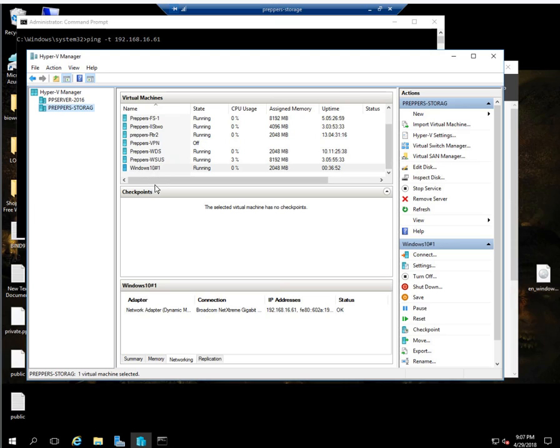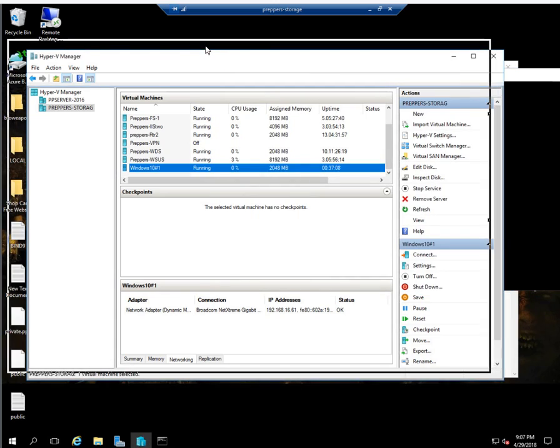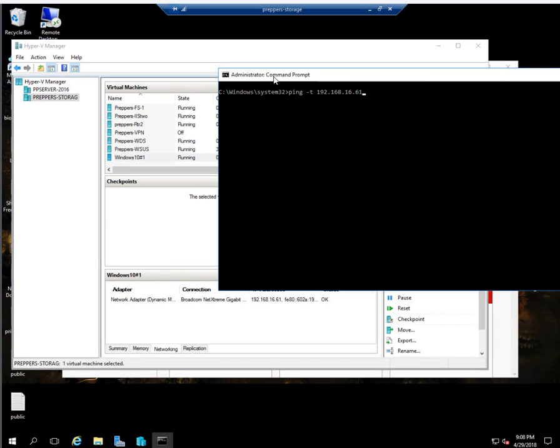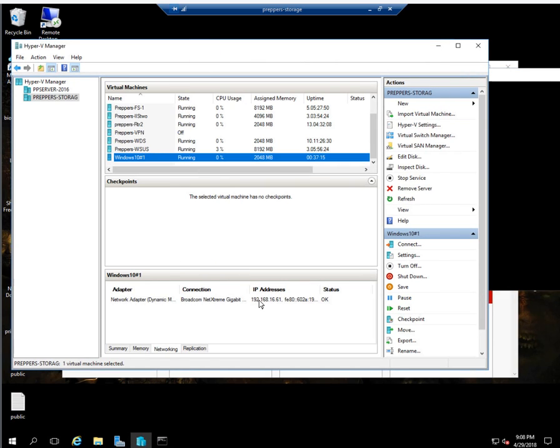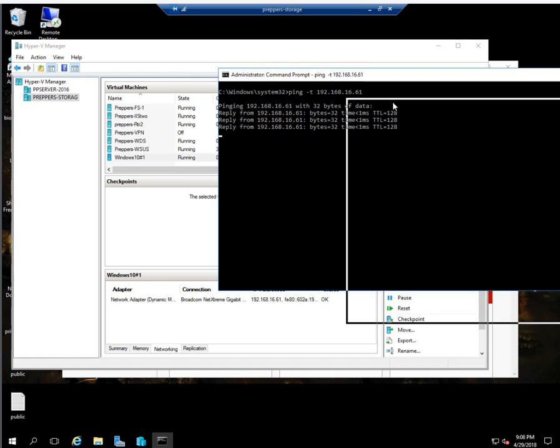Now, like I said before, we want to move the Windows 10 box from the Preppers Storage box to the PP Server 2016. To make sure that we have connectivity going on with the virtual machine, we're going to do a continuous ping on the virtual machine. We can see that the IP address of the Windows 10 1 box is 192.168.16.61, and then we're going to use a ping -t command to have that continuous ping. And as we can see, we do have connectivity.